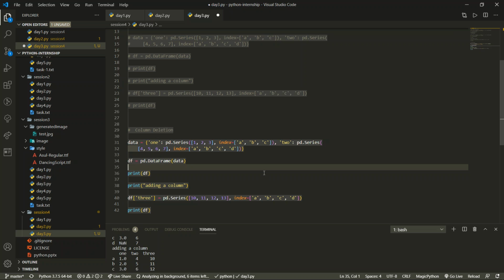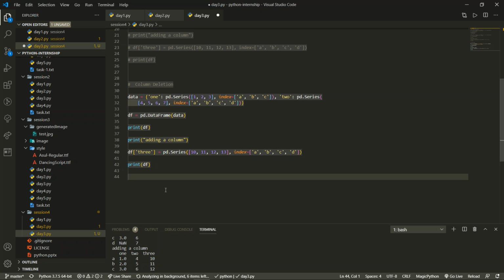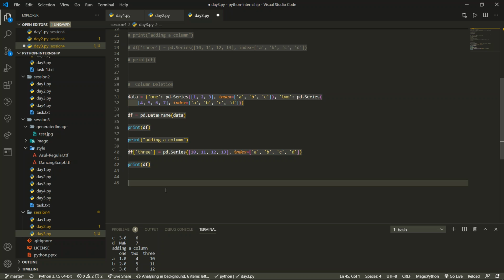Now we'll delete the column. For deletion of the column, we will use the keyword del that we used to delete in the list, the dictionary, everything. We'll use the same keyword del over here. Now, first of all, we have entered this, and now over here we're going to write, delete a column using del function. Okay, so we're deleting a column using the del function.